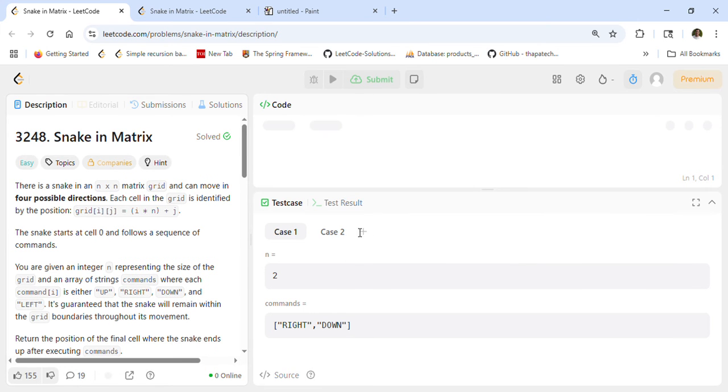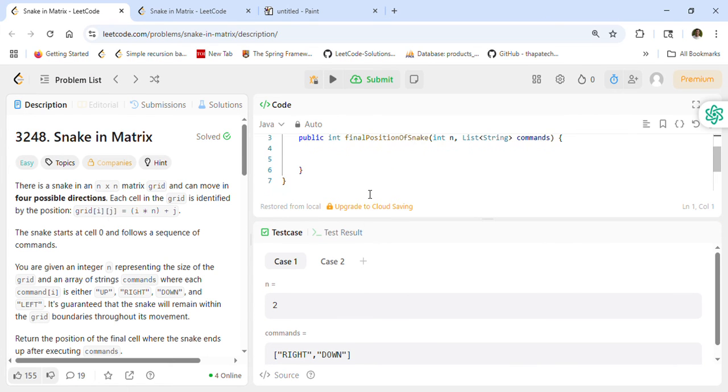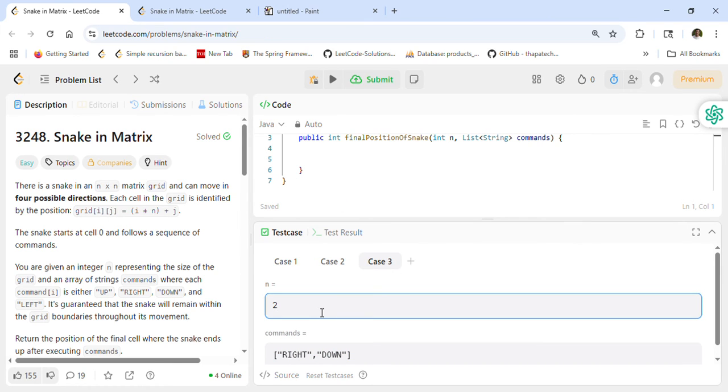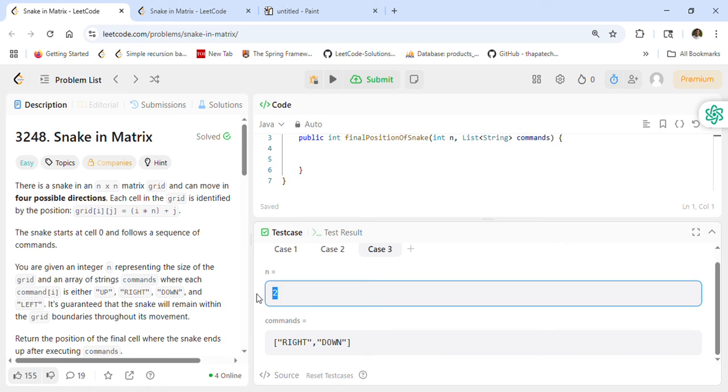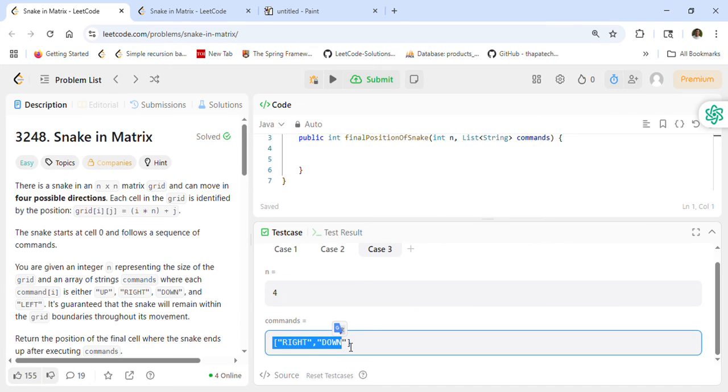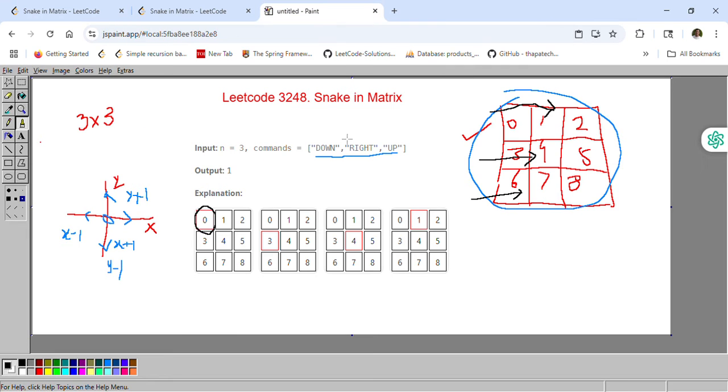So let's say you want to add your own test case here. You can just add your test case here. Let's say you have a 4 by 4 grid and you want to execute commands like this one: right, down, then right, down, and then right, down. So these are your commands. So, a 4 by 4 grid.